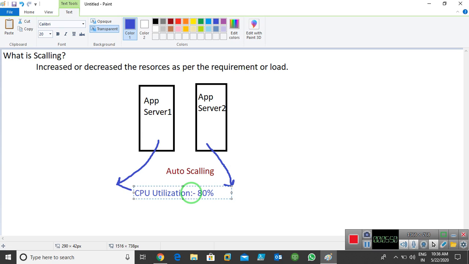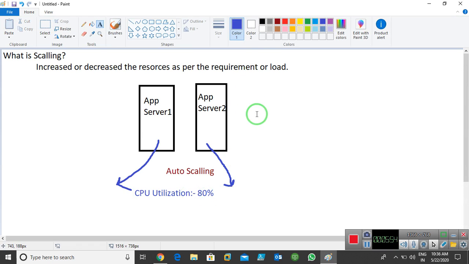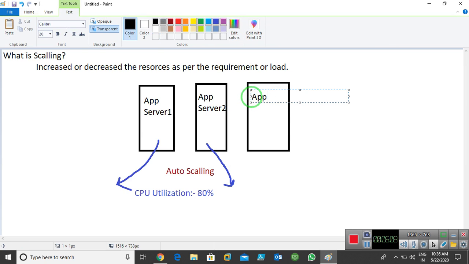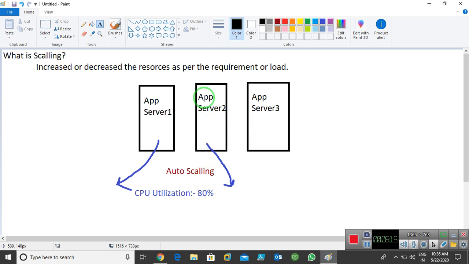Azure automatically makes another virtual machine, another app server. It's automatically done by Azure, and it distributes the load automatically. Now imagine this is my app server 3, automatically created by Azure with the help of the auto scaling feature.